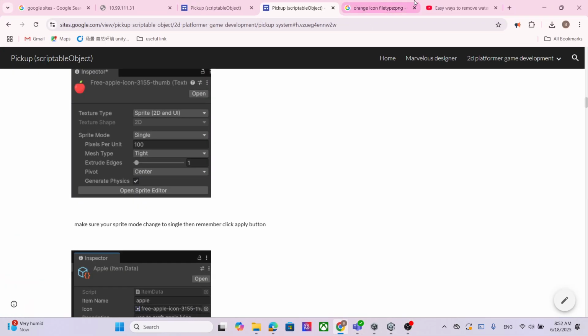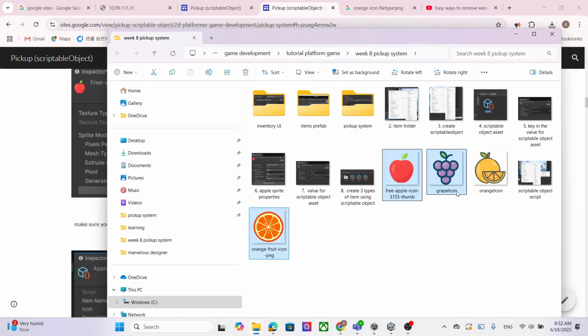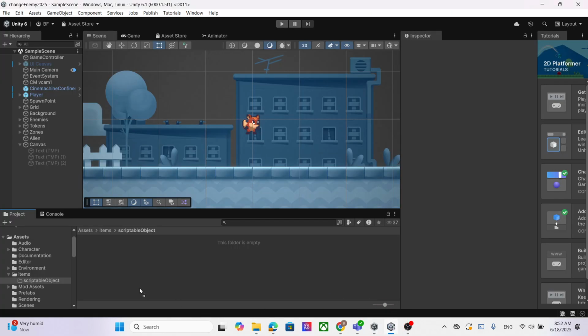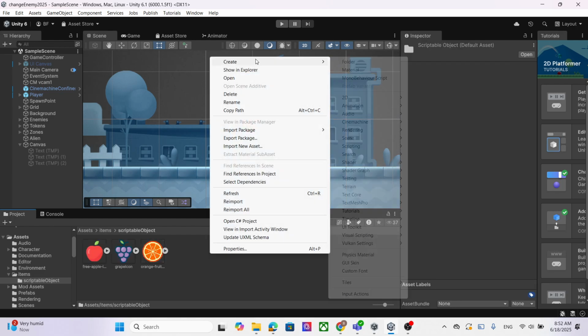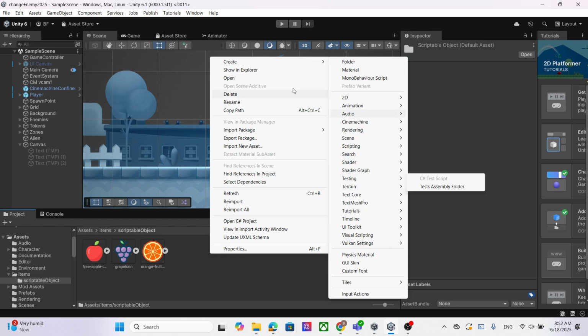Okay, first we go to download the orange icon, grab icon, and orange icon. Then we drag and drop here. Okay. Then right click to create a scriptable object.